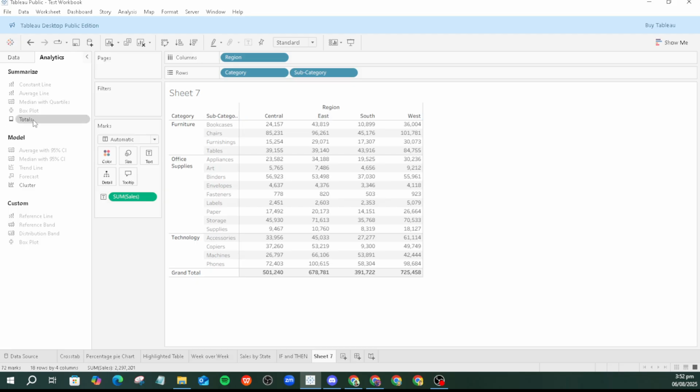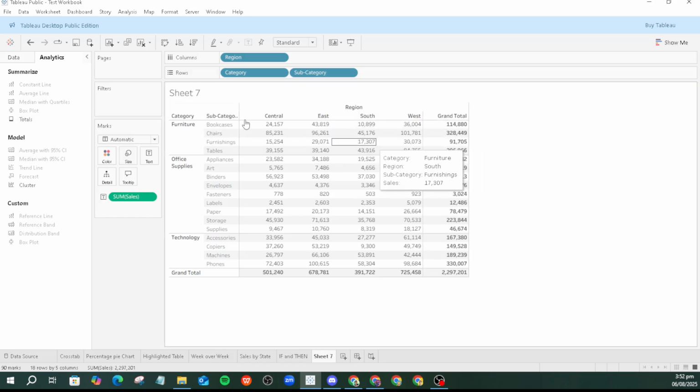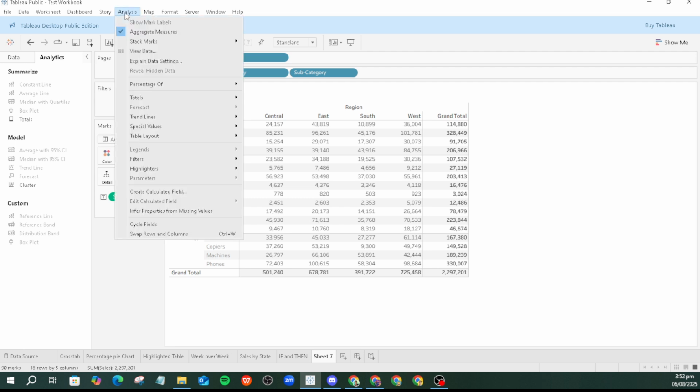Alternatively, if you prefer using menus, there's another simple method. Click on Analysis from the menu at the top. From there, navigate to Totals and select the option to show either column or row grand totals. This method achieves the same end and might be more aligned with your workflow preferences.